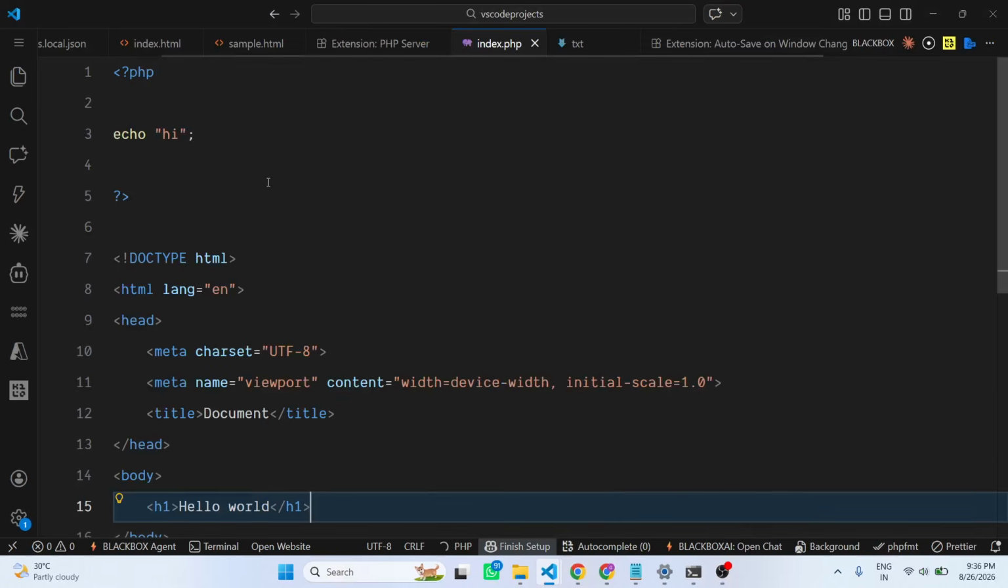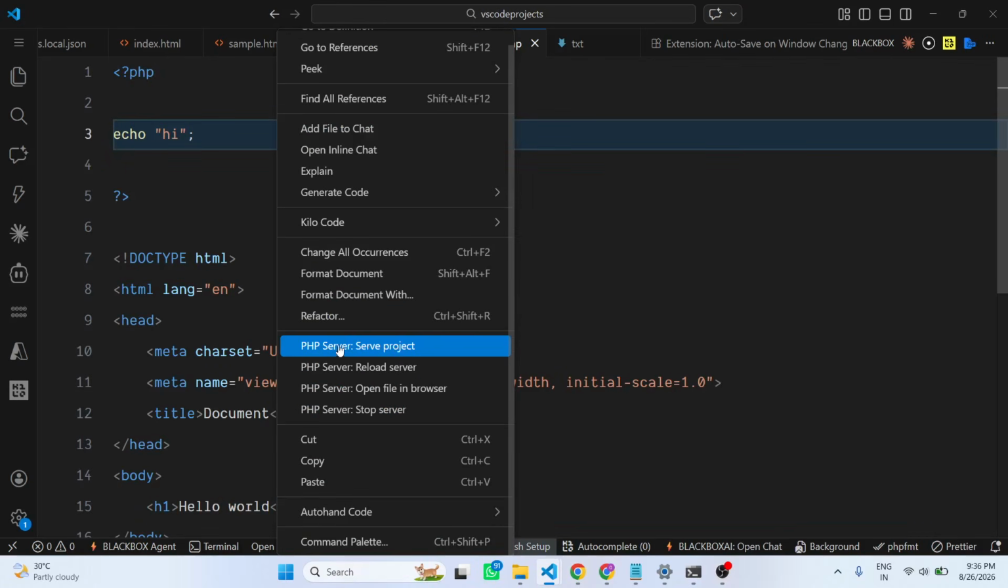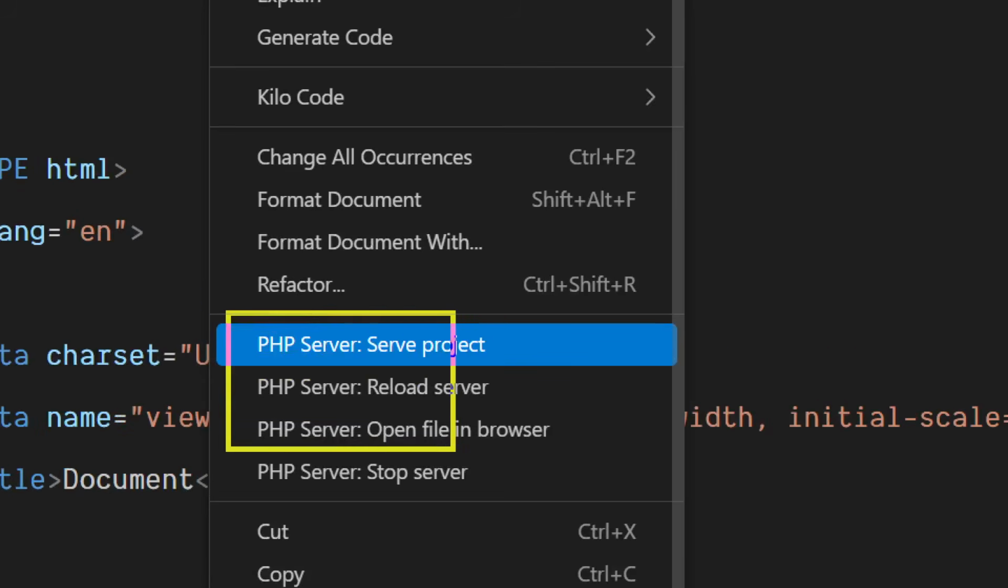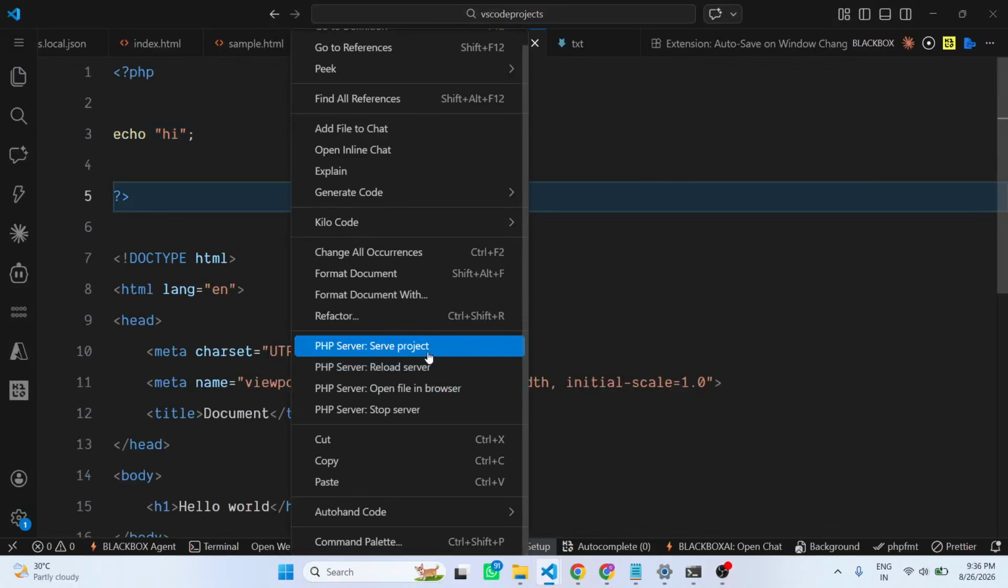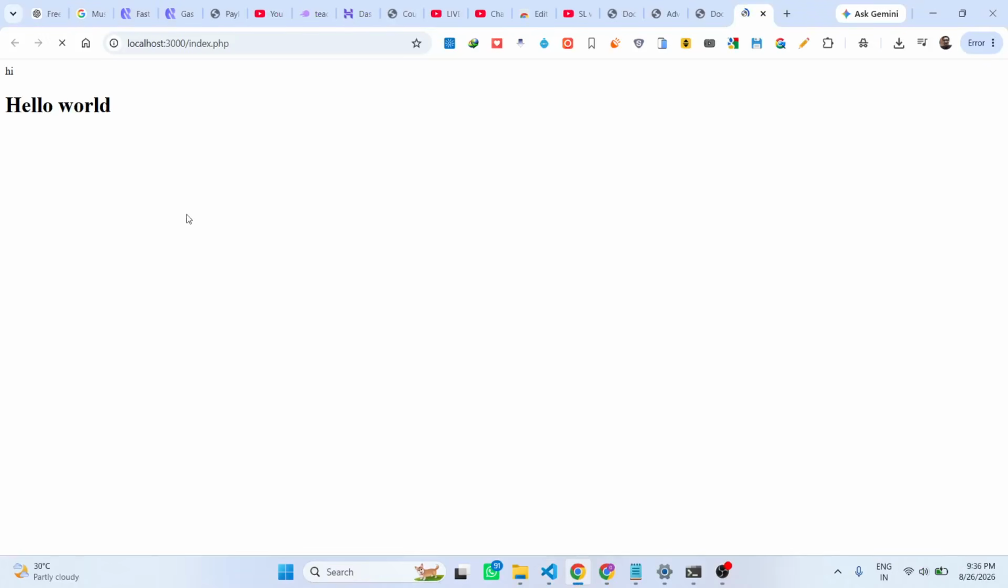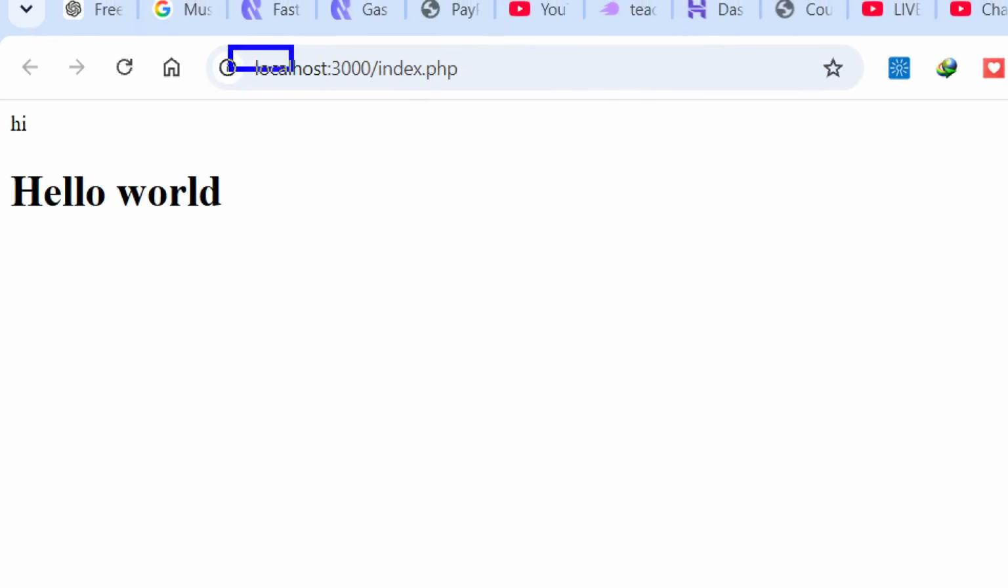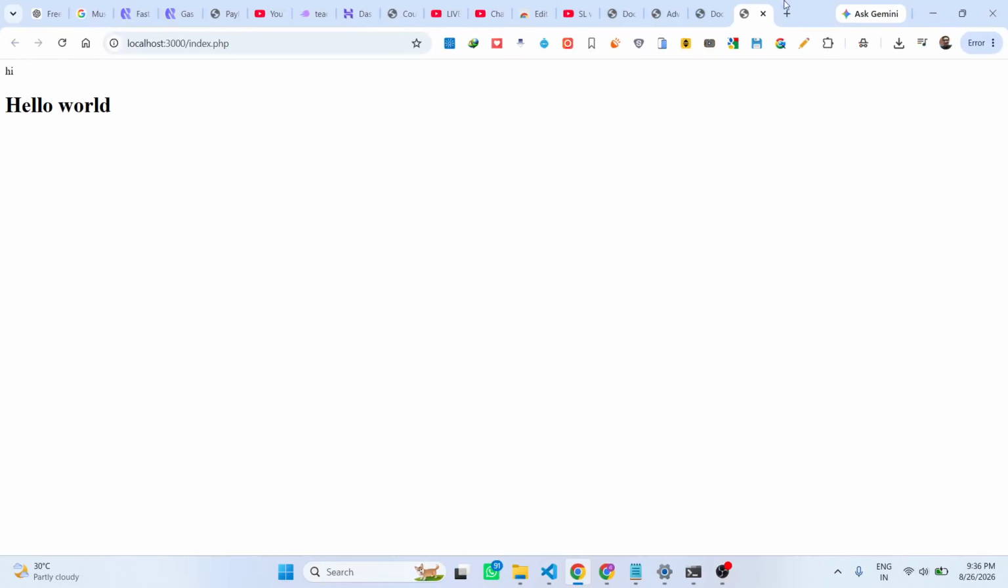Now to run this, it's quite easy. Once you install the extension, you will see these options appearing: PHP server, reload, open file in browser, stop the server. So these four options will come. To start the project, you simply select the first option, serve project. Now as you see, it started this server, localhost 3000 index.php. So your project is running.